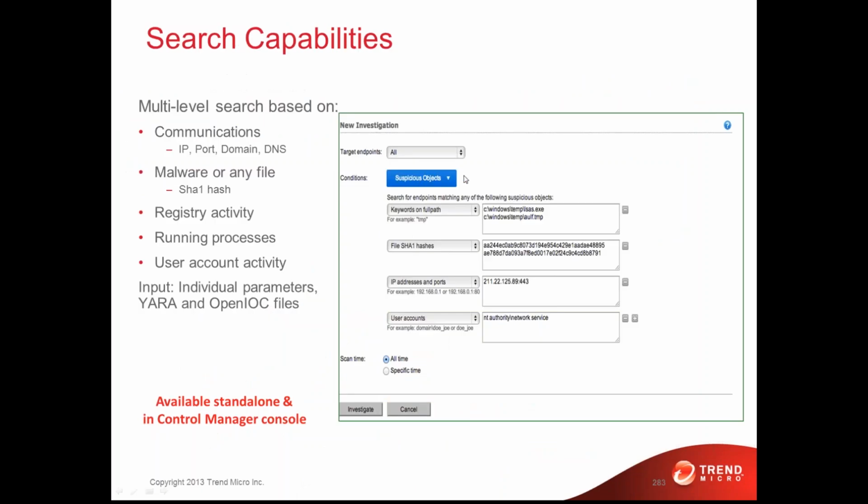So you can query on suspicious objects. So it might be keywords or paths. So do these file paths exist? Do these hashes exist on the machine? Was an IP or port number called out to? Are there any other information that you want to search on that endpoint? So there's lots of different things you can do with that vendor console, and that will query all of the machines that it's connected to on that environment.